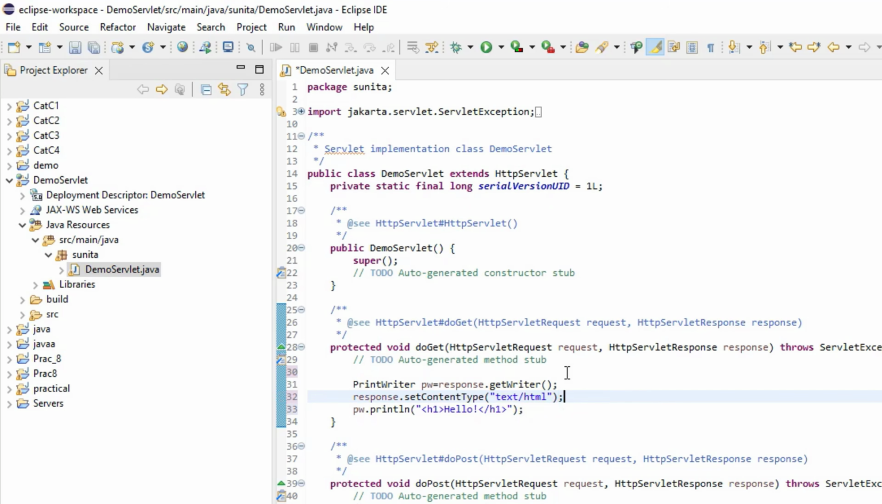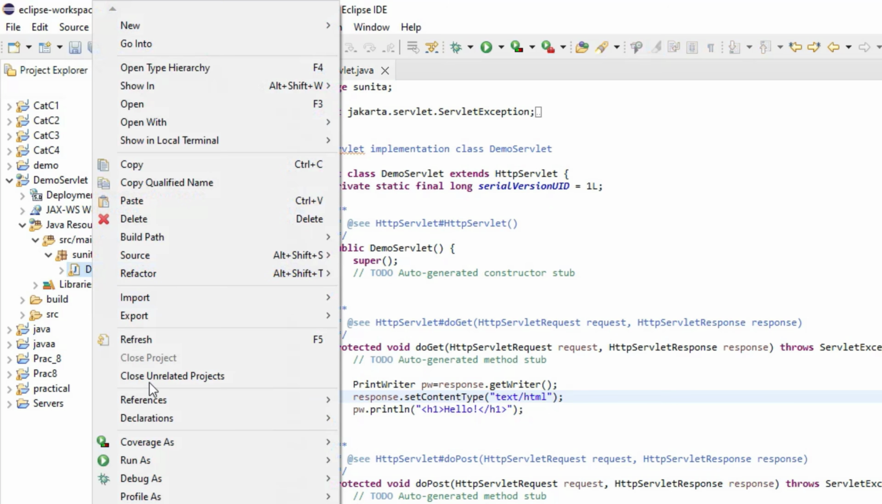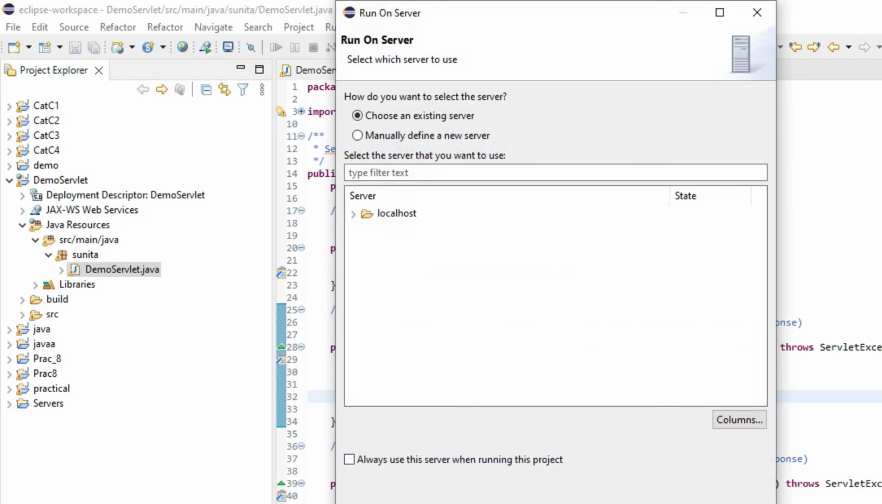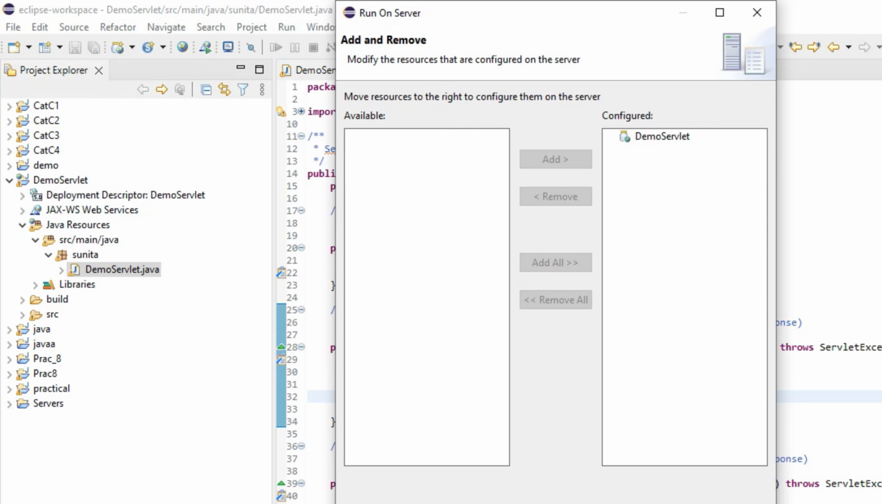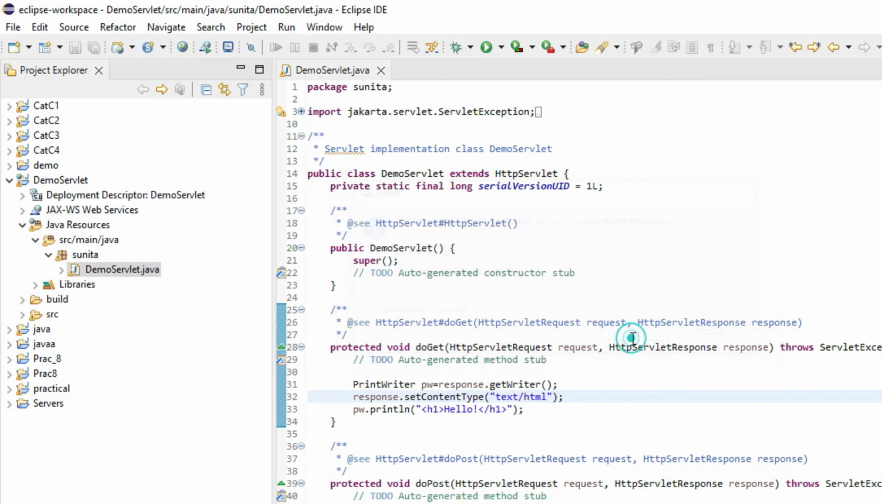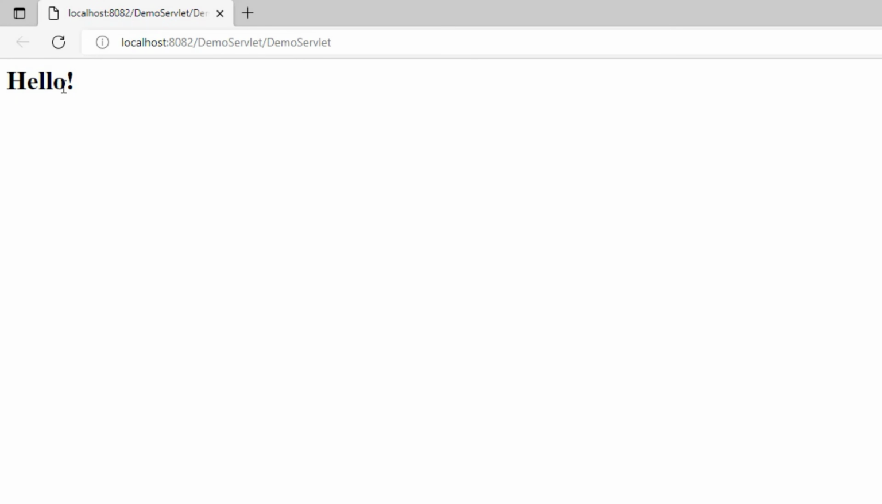Okay, so let's run now. Right click, run as, run on server, save. Okay, select your server, next, finish. Yes, since we have already run this on the server, it is asking me to restart the server. Okay. So you can see your output, it is showing hello.